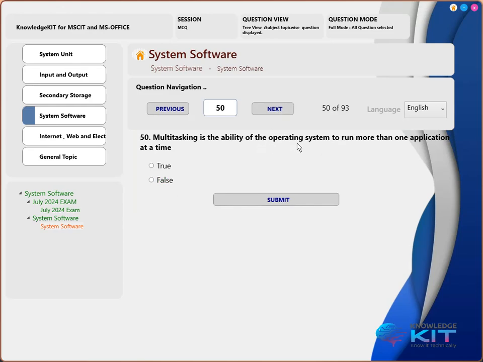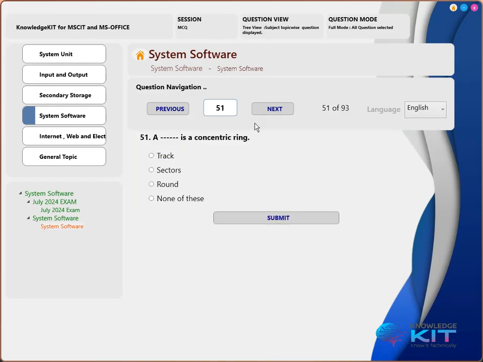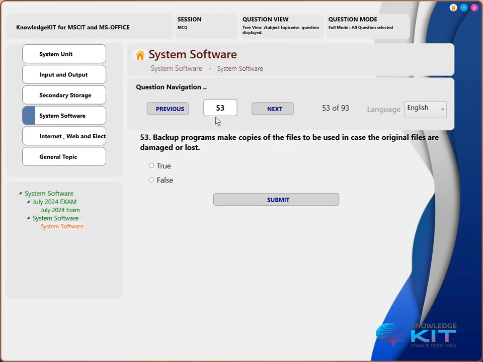Multitasking is the ability of the operating system to run more than one application at a time. True. Dash is the concentric ring. Each track is divided into wedge shapes. It is called a sector. True. Backup program makes copies of files to be used in case the original files are damaged or lost. True.